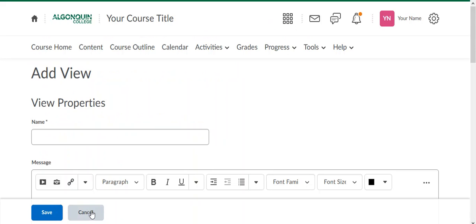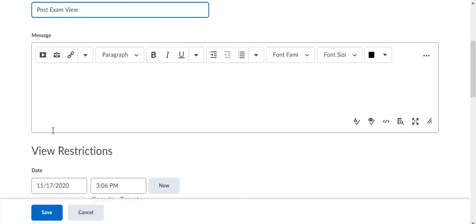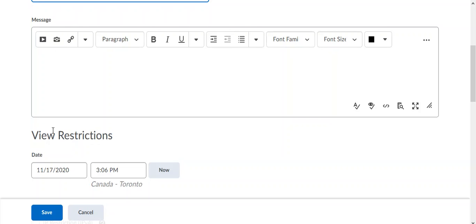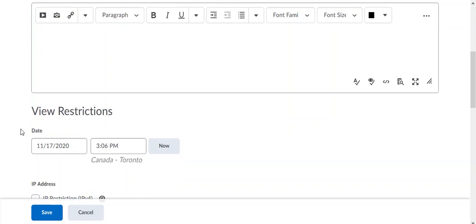Give the view a name, for example, Post-Exam View. Select a date and time when this view will take effect, and select the applicable view option available to students.